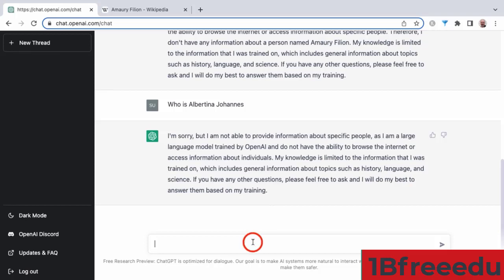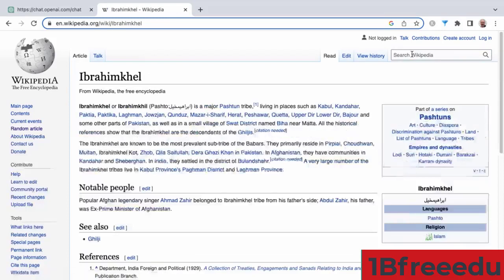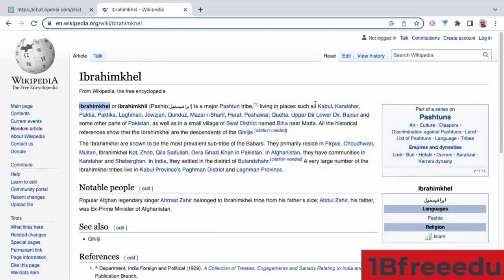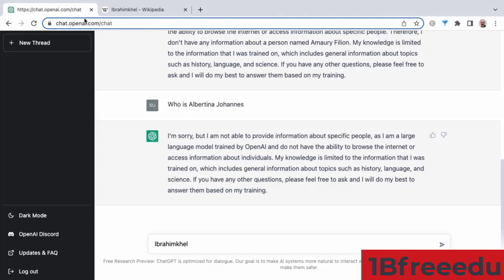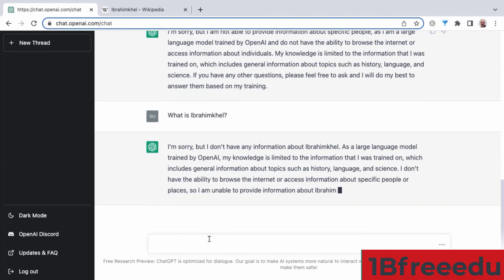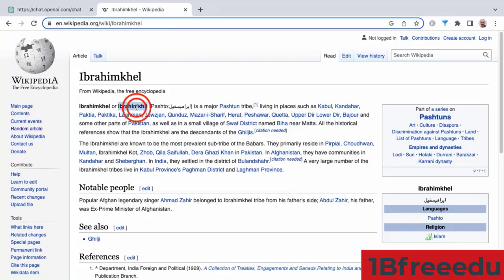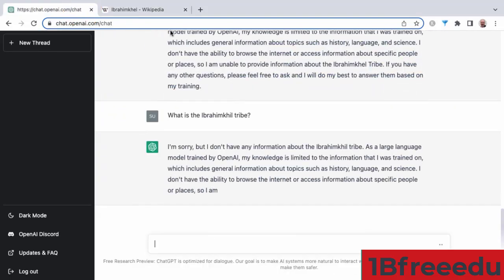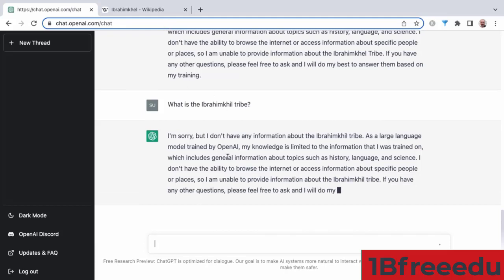But then there was a tribe that we pulled up previously, and this would be a people or a group. I'll pull up the corresponding article on Wikipedia. This is Abrimikel, and it is a major Pushtun tribe living in various places. So I'm going to try that inside of ChatGPT to see if it can tell me more about this particular tribe. Once again, no information on this particular tribe. Let me try and ask it if it has information on this tribe. Let me try the other spelling variation here just to be safe, but we are hitting up against some limits here. All right, so for individual people as well as tribes, apparently not much luck here with ChatGPT.